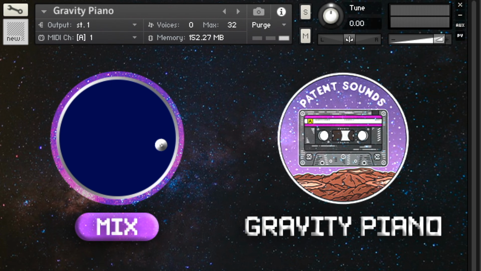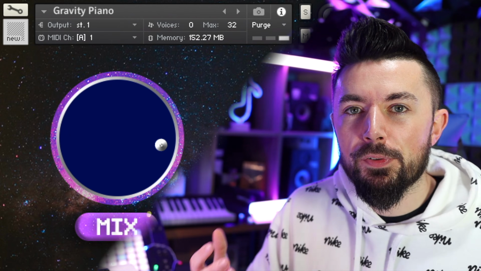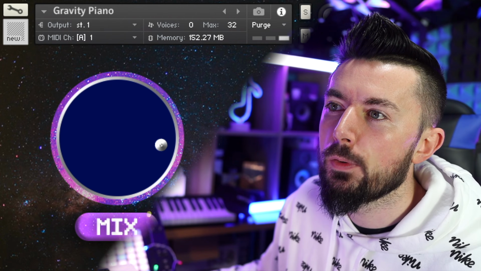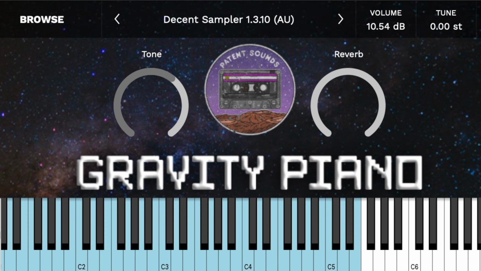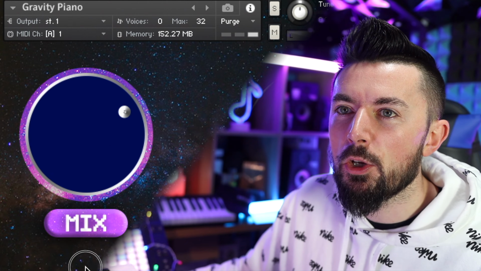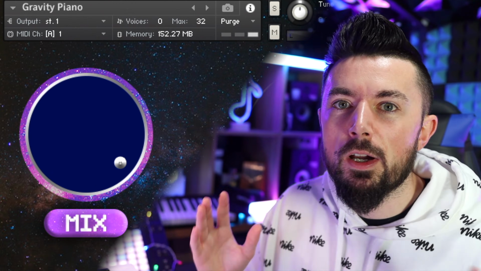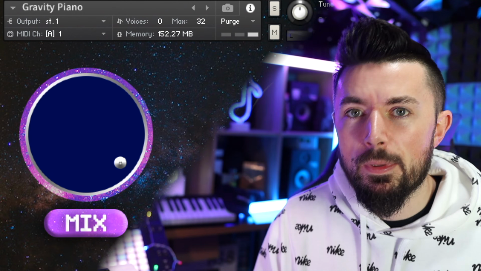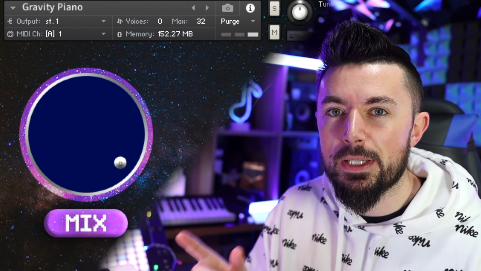Next up, we have the Patent Sounds very own Gravity piano, which is a brand new piano. I showcased it in my last video, but it works very well with dark drill trap type beats. We have a free version for the full Kontakt, and we have a free version for Decent Sampler as well, so everybody can get it. The mix style here will mix between a lo-fi type of piano and a clean type of piano, and in fact my guy Era made a great video showcasing the Gravity piano for Instagram. Here is that video of him using the Gravity piano.